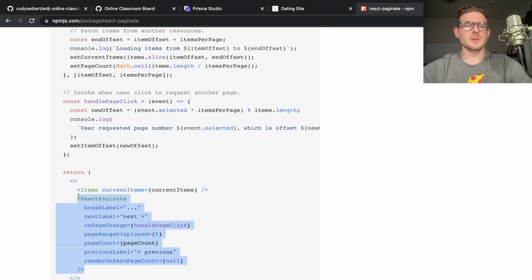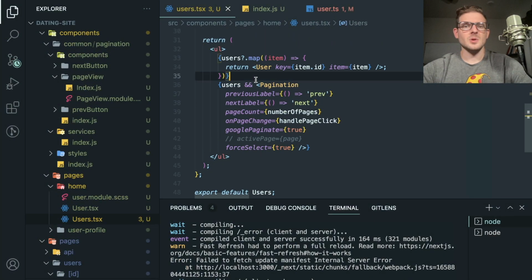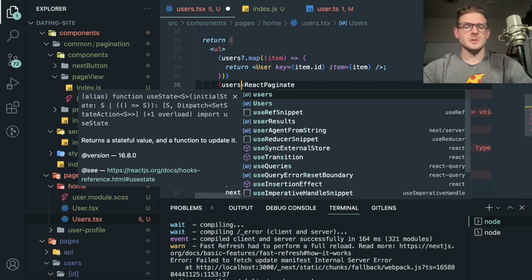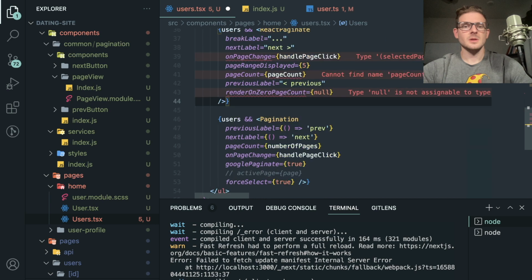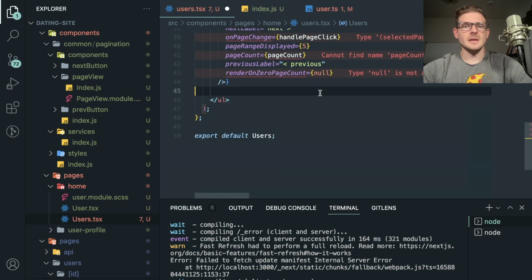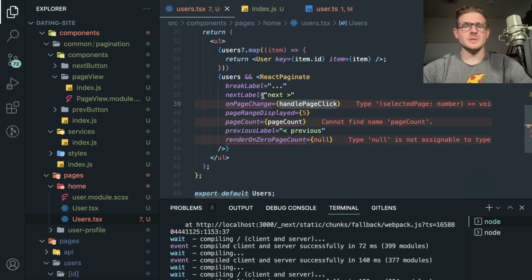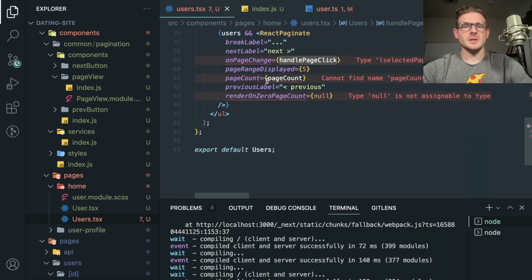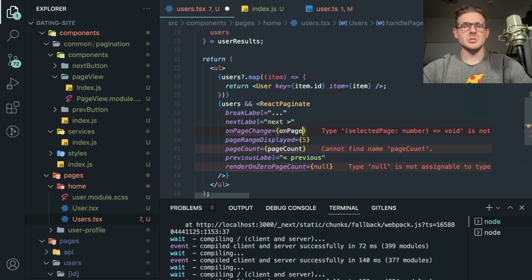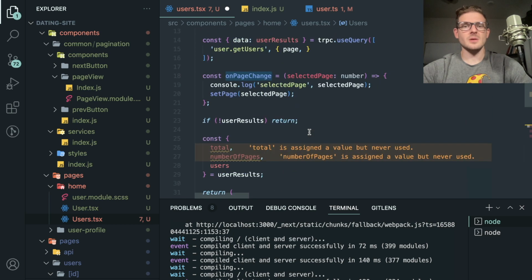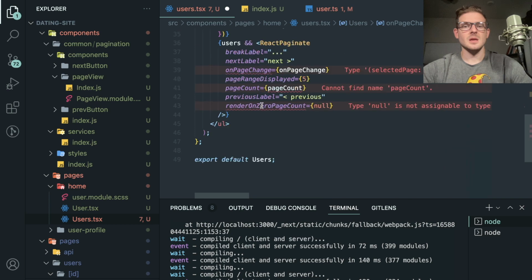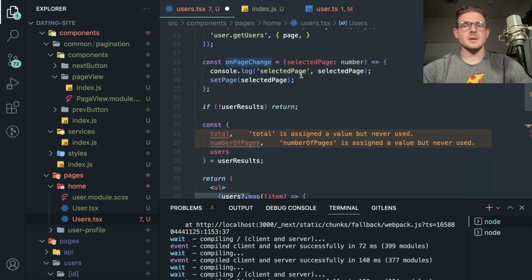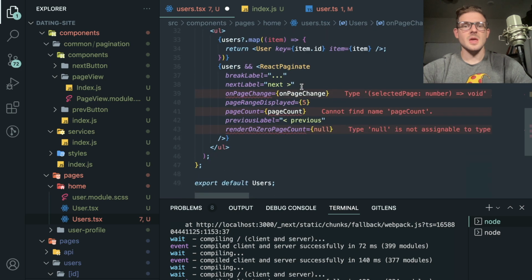I'm going to copy this component here, and I'm going to paste it in. I'm going to say users and this component, close it off, delete all that stuff. All right, that makes more sense. On page change, handle page click, on page change. Let's just go ahead and call that. I'm assuming this gives me a number. Selected is a number. Okay, so we'll get back something called selected page.